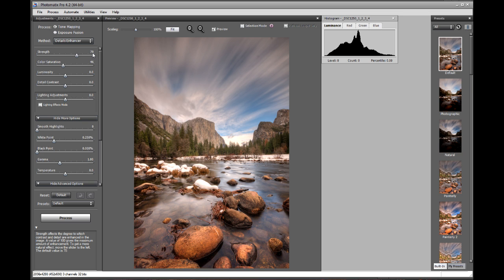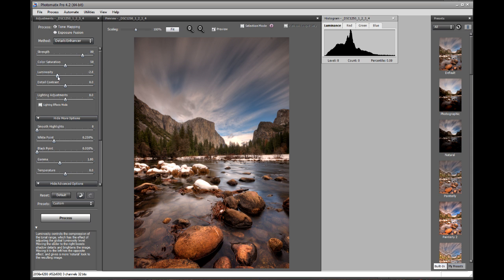That looks pretty good right now, actually. Usually I have the strength up higher. It usually creates a stronger black. But that looks pretty good right there. Color saturation, I usually like to leave neutral, but I'm guessing 50 is neutral. Luminosity, I'm not sure exactly what it does. It tells you down here. I guess I could have read it to you, but I like to experiment to get that nice natural look.